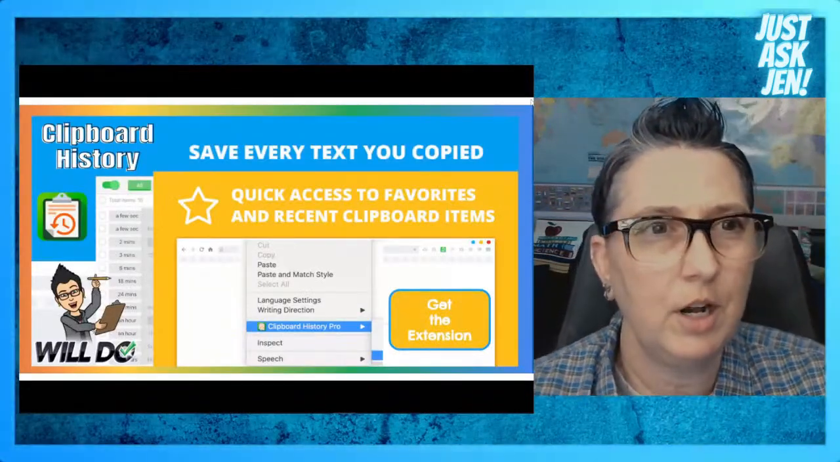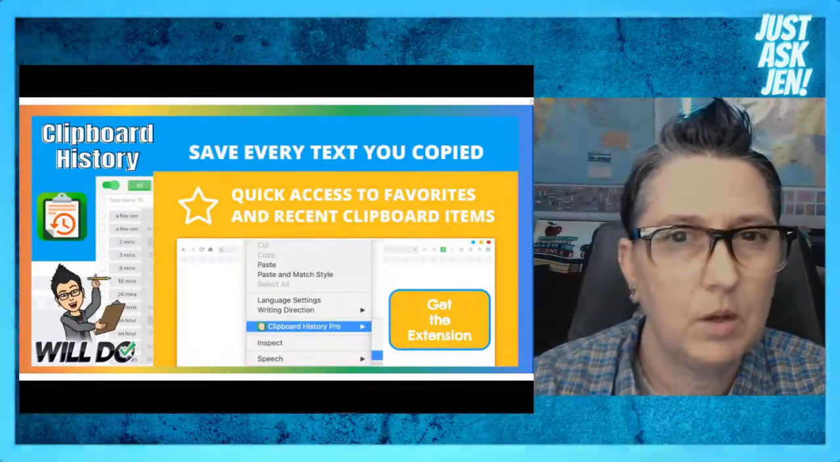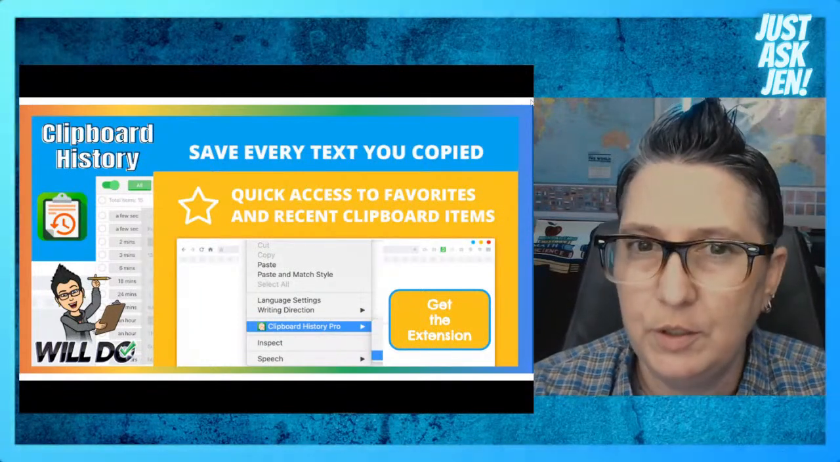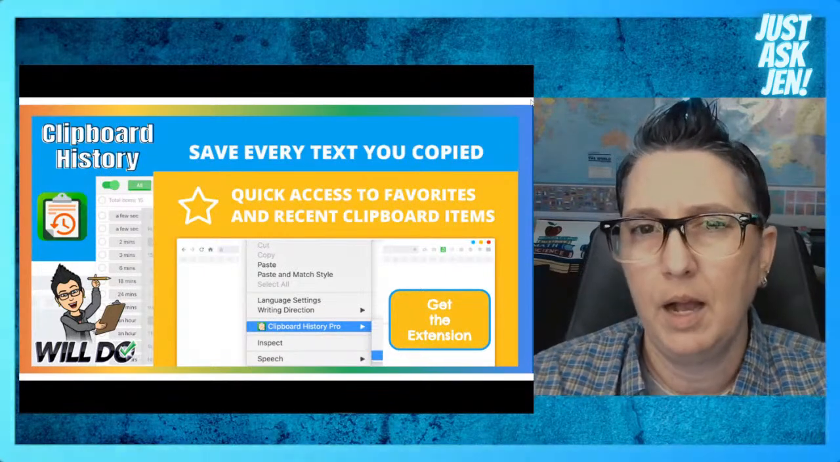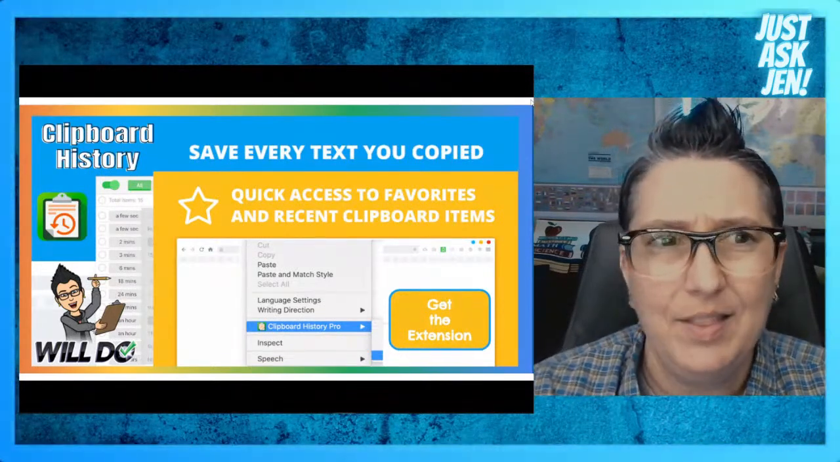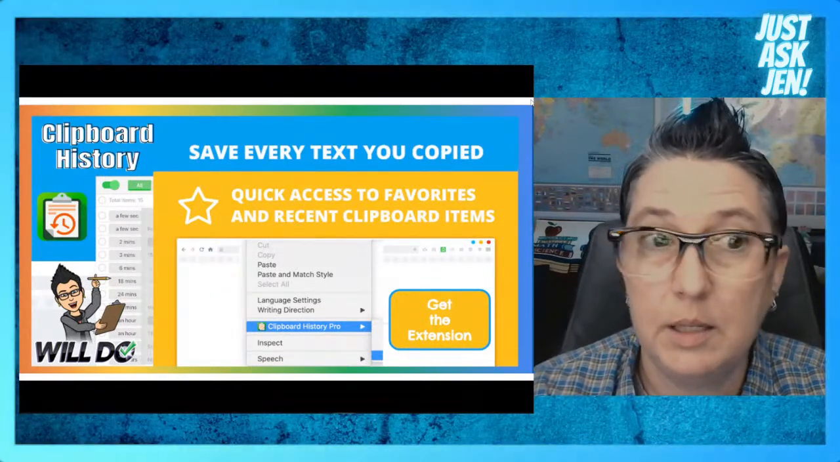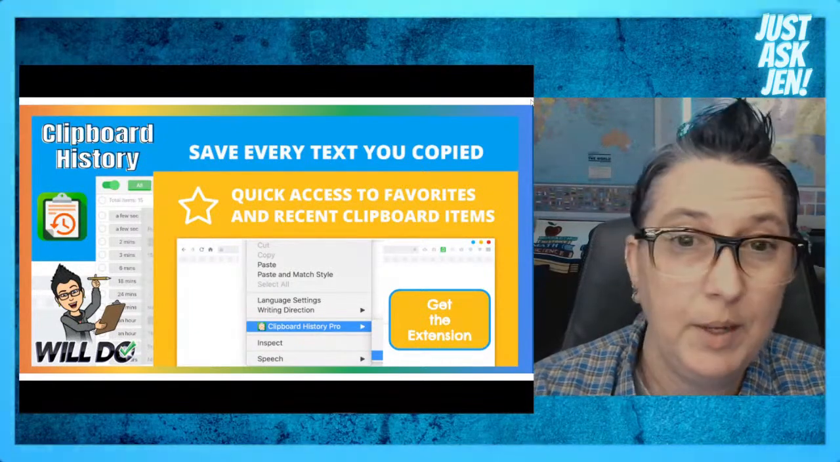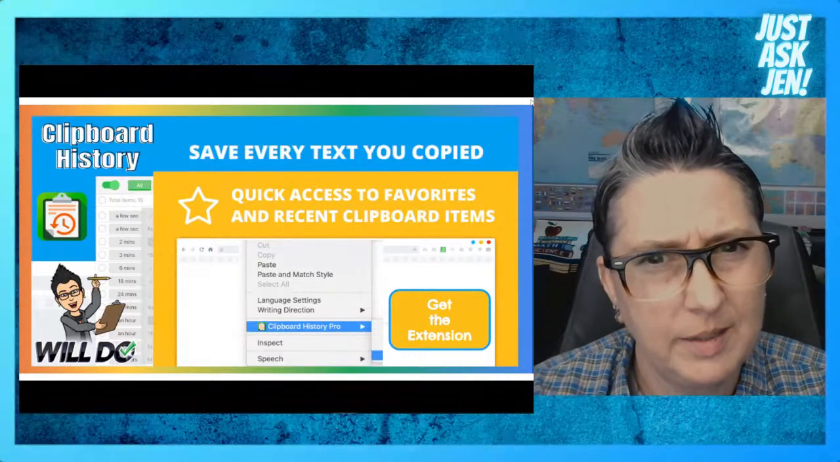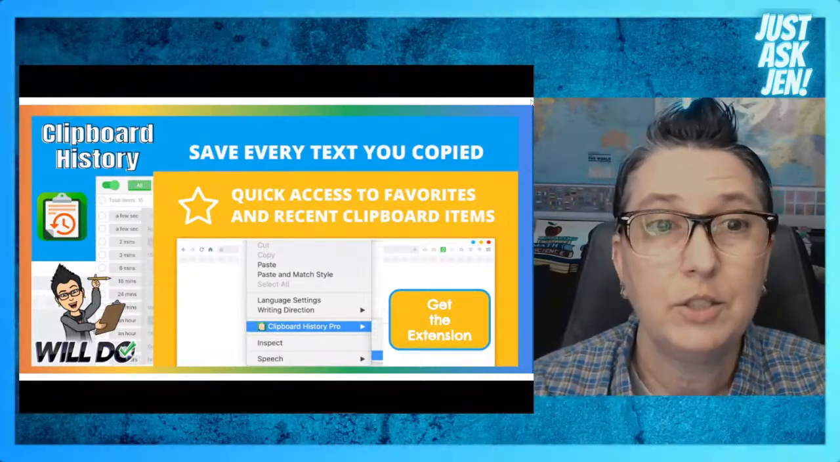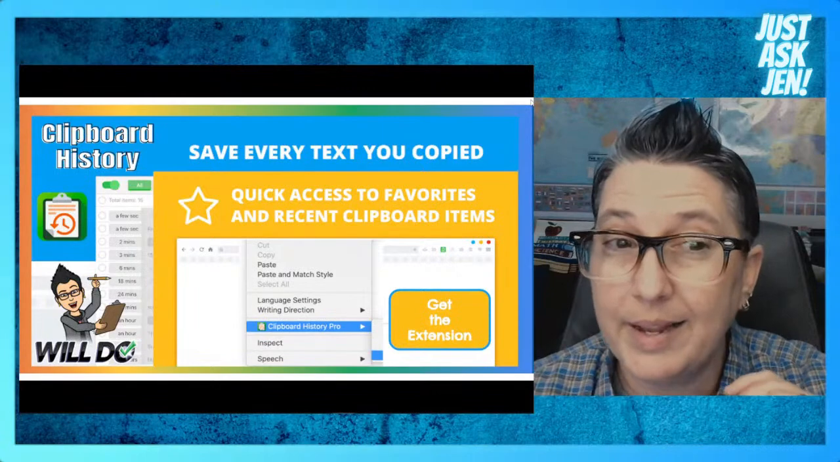All right, let's see what else we've got. Here's another Chrome extension. For those of you that subscribe to my weekly Tech Tips 411, I always share Chrome extensions and add-ons. This one I thought was pretty cool because it's a clipboard history. I don't know about you, but you always copy and paste something and you're like, where did that go? What did it save to?